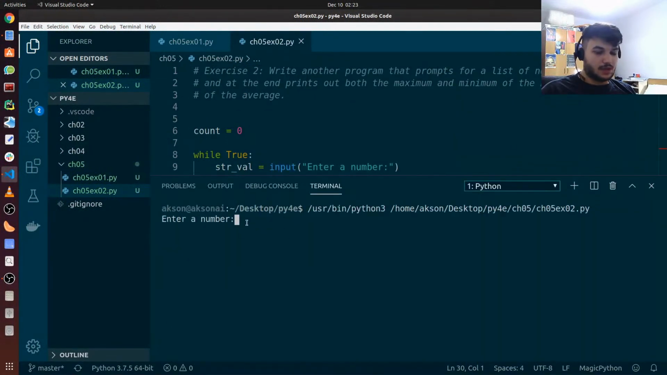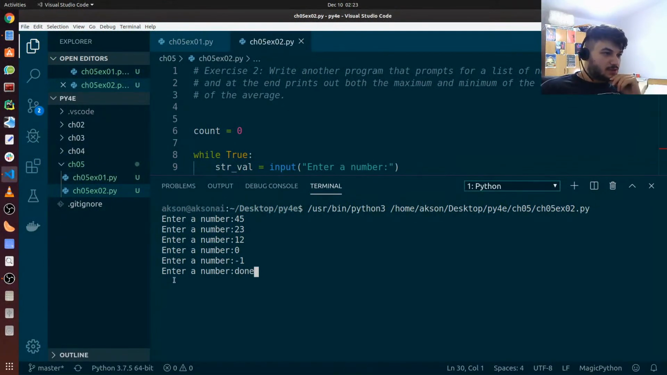So I give them the numbers 45, 23, 12, 0, -1, and then I type done. So -1 is the minimum and 45 is the maximum. That seems to be working fine.